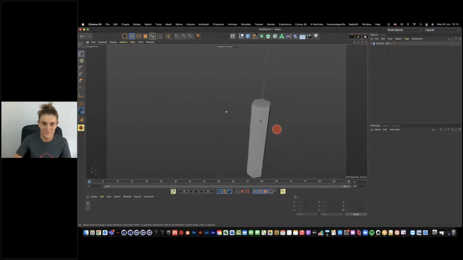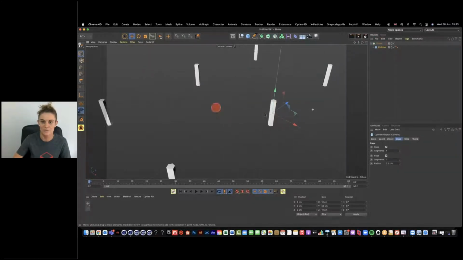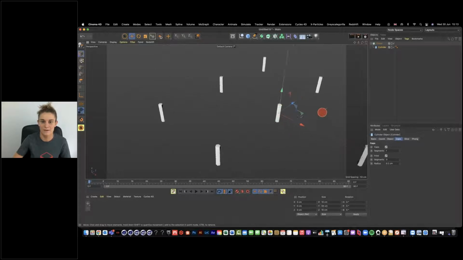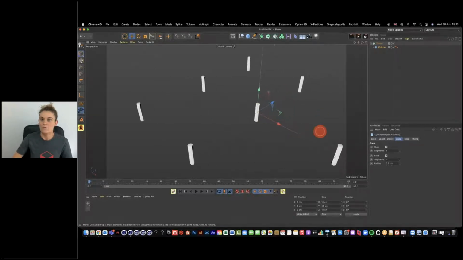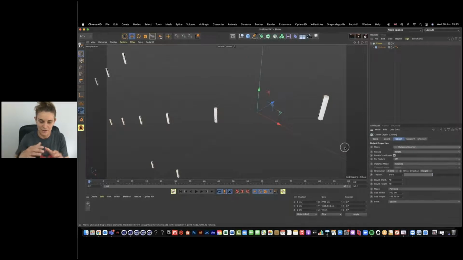Right, now let's use the good old cloner. I'm going to grab my cloner and drop my cylinder into my cloner. Let's come out a little bit so we can see what's going on. I'm going to use a honeycomb array for this, and it's going to give us this really nice honeycomb effect when they're all really close together.